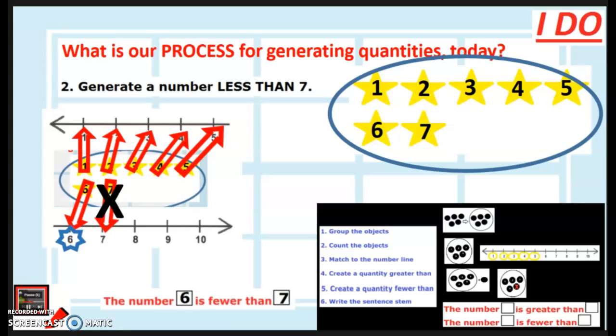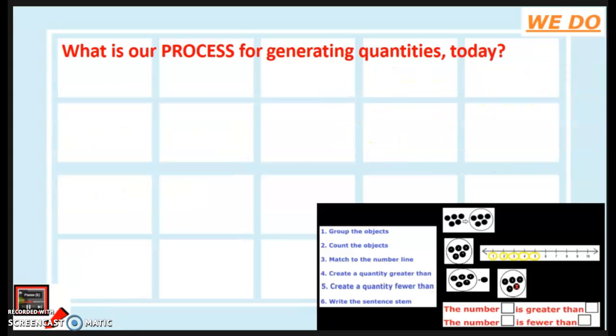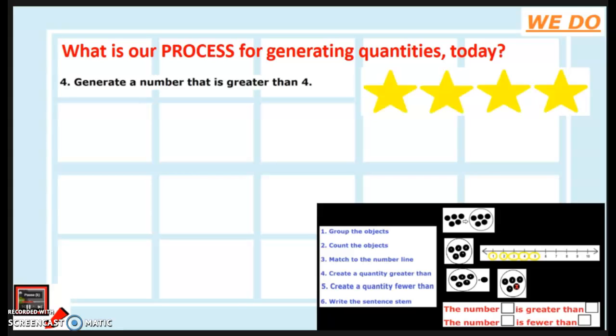Alright, are you ready to get some work done on your own? Go ahead and get your journal out. Let's get ready to work together. So what I want you to do is, you're going to generate a number that is greater than 4. Pause this video and then go through all the steps. I want you to group the objects, count them, create a number line to match it, and then create something that is greater than. Pause the video when you're ready, come back to me.